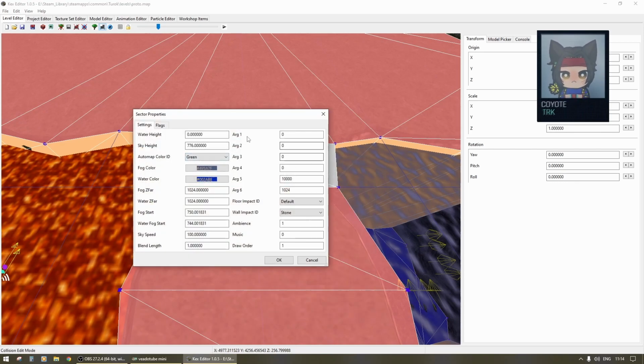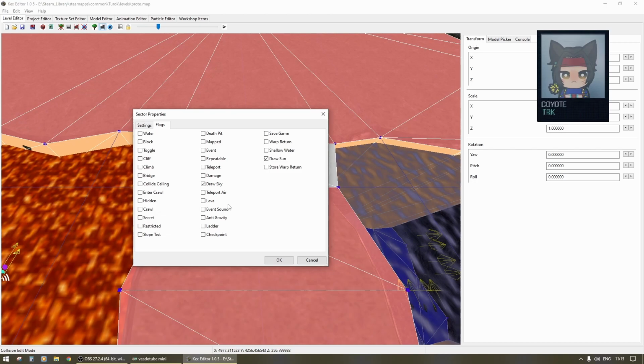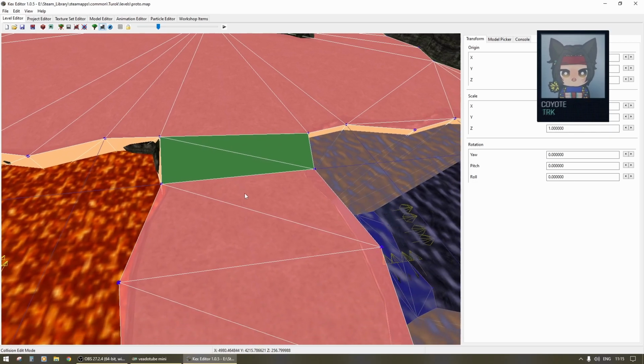Under properties, you should see a bunch of information and flags, a lot of flags. What you want to do is go to argument tree and set that to whatever number you wanna set your checkpoint. Every checkpoint has its own number. Every single checkpoint in your map should have its own unique number. For instance, this one is gonna be 666. Then you go to flags and select checkpoint, and that's it. That's the first thing you wanna do.